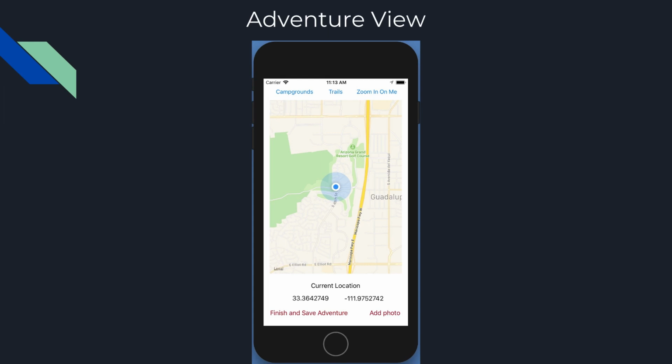And then it'll show your location on the map with this blue dot, and it'll display your location with the 2 labels below the map. First one's your latitude, and the second one is your longitude.